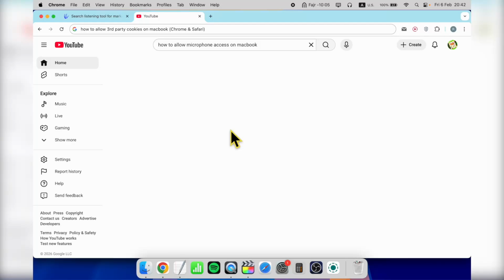Welcome to my channel. In this video, I will share with you how to allow third-party cookies on MacBook. First, I will show you how to do it on Google Chrome, and then I will show you how to do it on Safari.